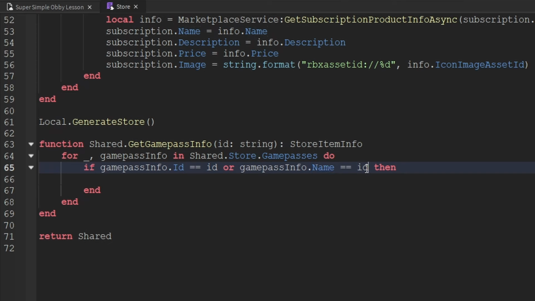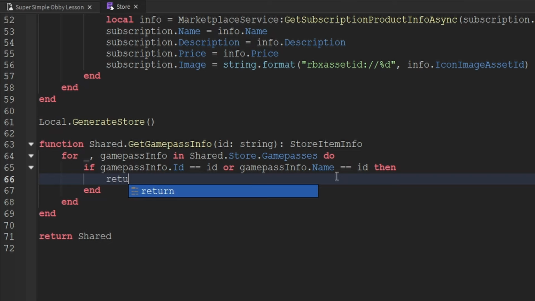and you might think, well, we should compare the name to the name. But like I said, even though we're naming the parameter id here, what we're doing is allowing this function to find that information by passing through both the ID or the name as well. It can be either or. It doesn't just have to be the ID. So then once we find the Game Pass which matches that ID or that name, what we're going to do is return the gamepassInfo just like that.